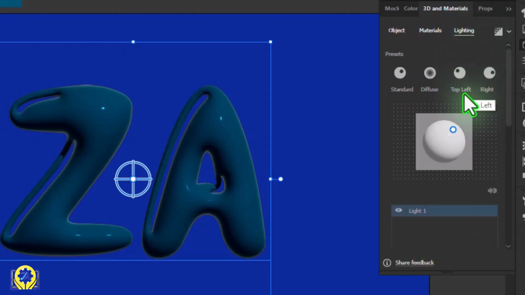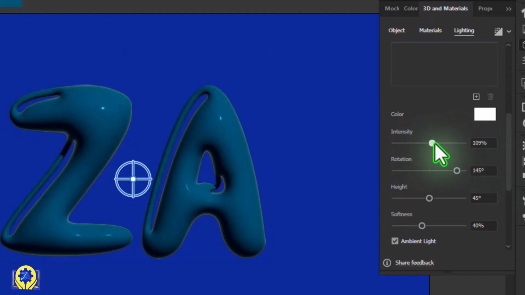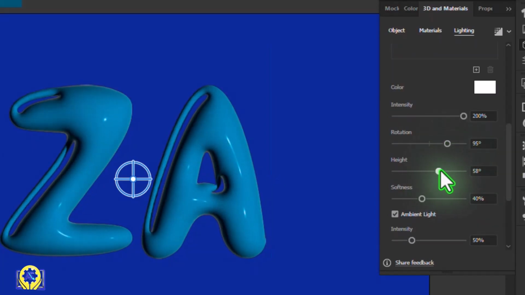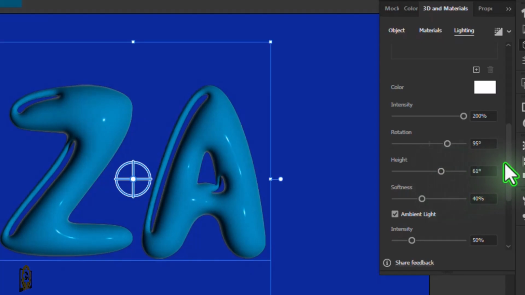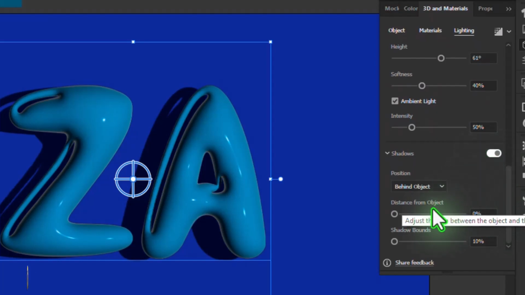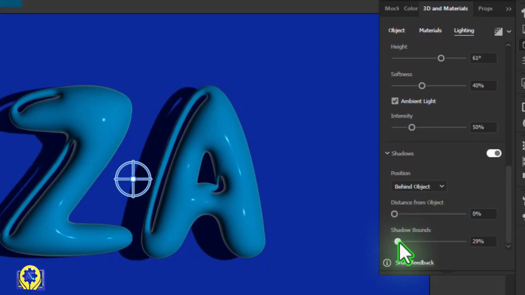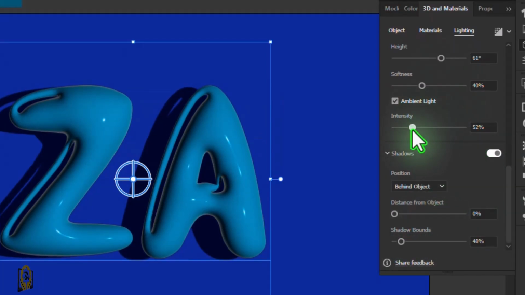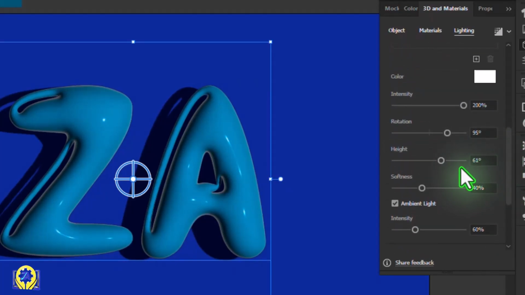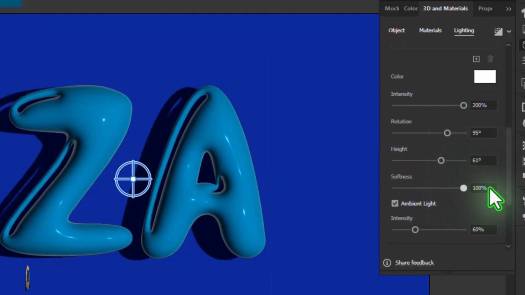Click on the lighting and increase the intensity, decrease the rotation, and increase the height, and then come to the below and increase the shadow bound and increase a little intensity and make the softness 100%.